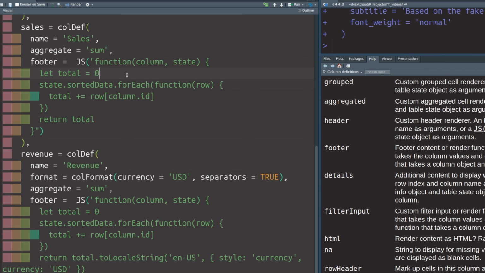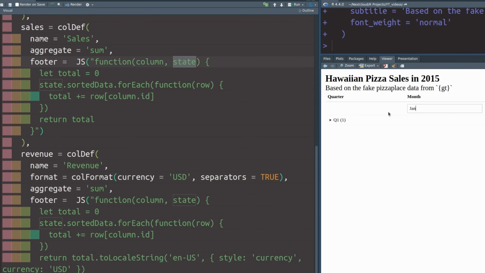And the important thing why this works is because this is JavaScript and it knows the state of the table, which means that it knows when things are filtered. So that's why whenever we filter something, whenever we type in something into this window here, it updates the state. And from this state, we can get the sorted data and then loop through that by applying a function at every step of the way. And looping through this data means looping through the rows.